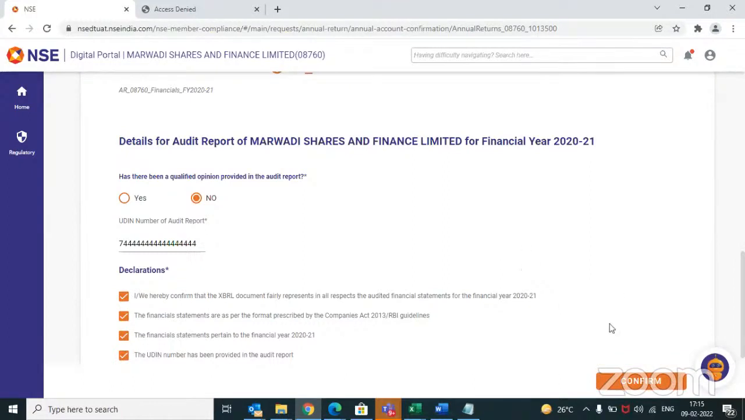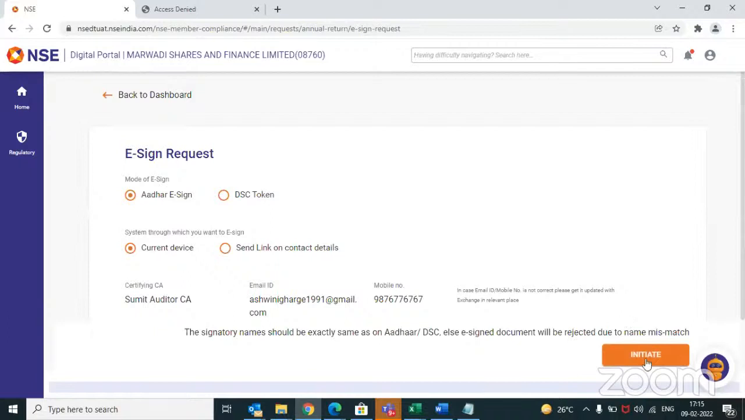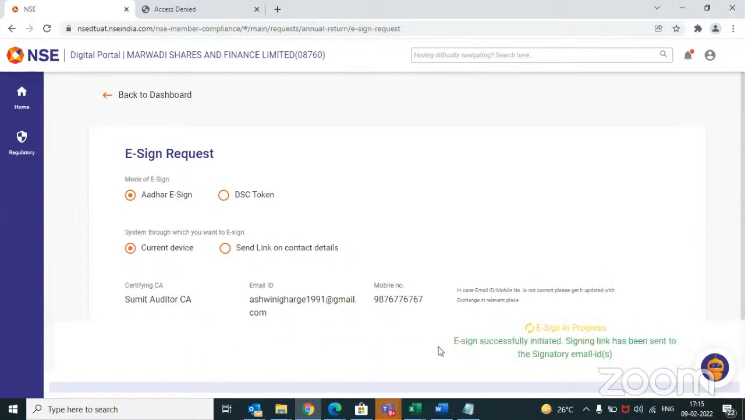Here also, the auditor can confirm all the details by the e-signing process only. This is the standard way to confirm all the details, like your net worth certificate and all the 3 documents. You see, e-sign successfully initiated, and the signing link has been sent to the signatory email ID. So I will complete both e-sign processes. Just give me 5 minutes.